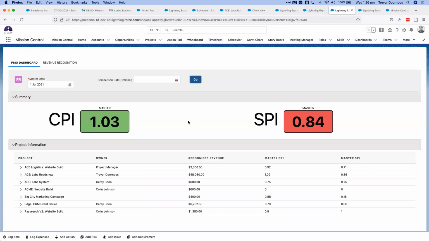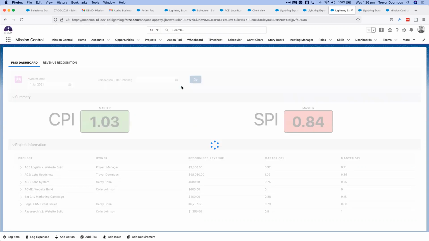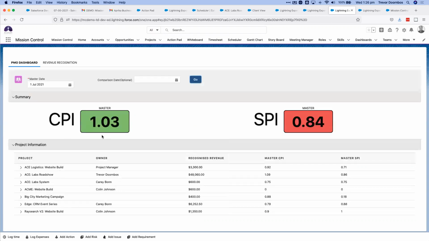Coming through to the project management office, so the PMO dashboard, quite powerful. We've selected a number of projects we want to keep an eye on. I can see that my cost performance index as of the beginning of the month is sitting pretty well. We're doing well on profit here, but we're running behind on schedule. And I can drill down into each individual project.